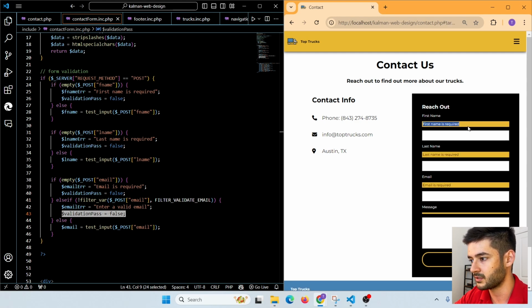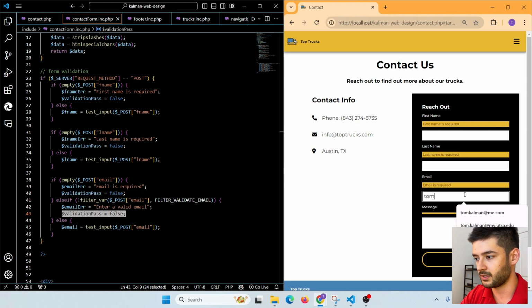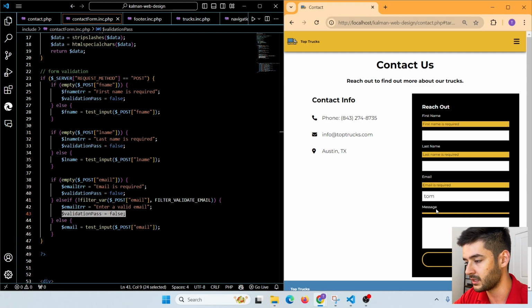You guys are going to see it says first name is required, last name is required, and email is required. But if I enter something invalid here in the email box, because this is obviously not a legitimate email, hit submit, it's going to say enter a valid email.